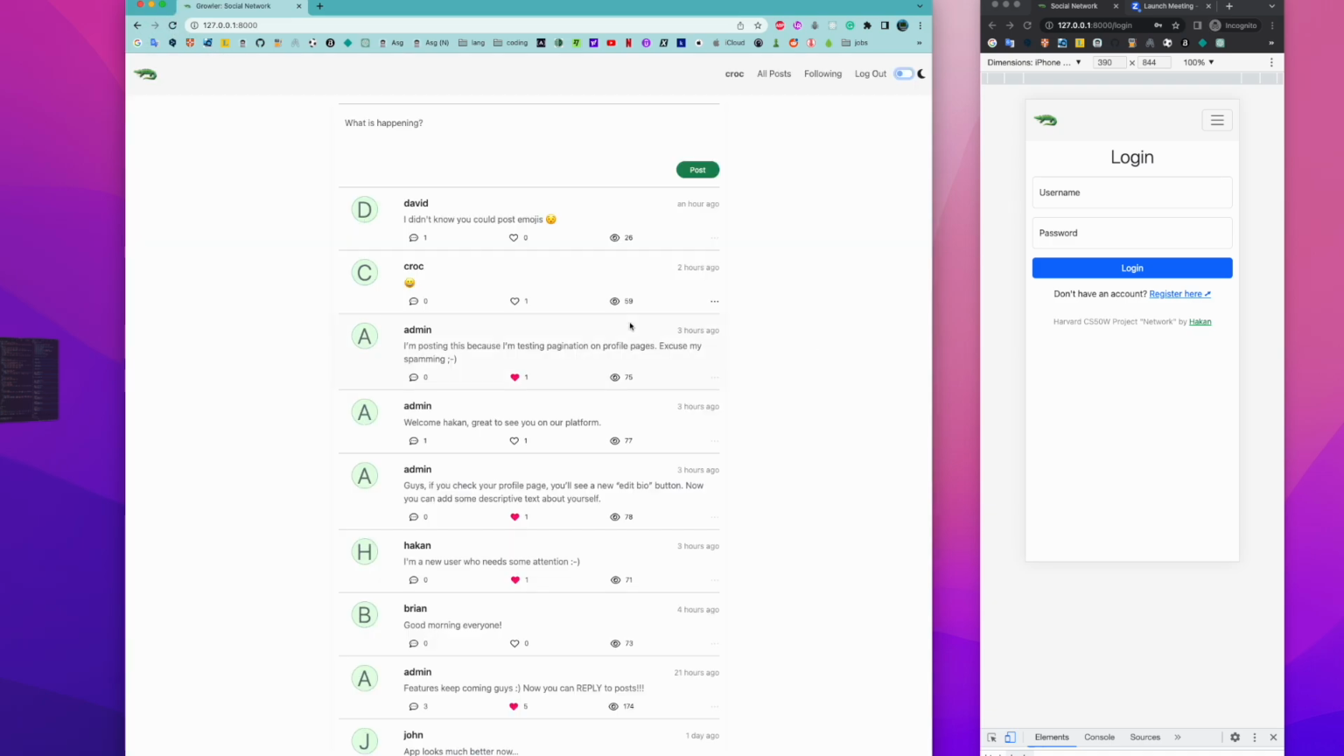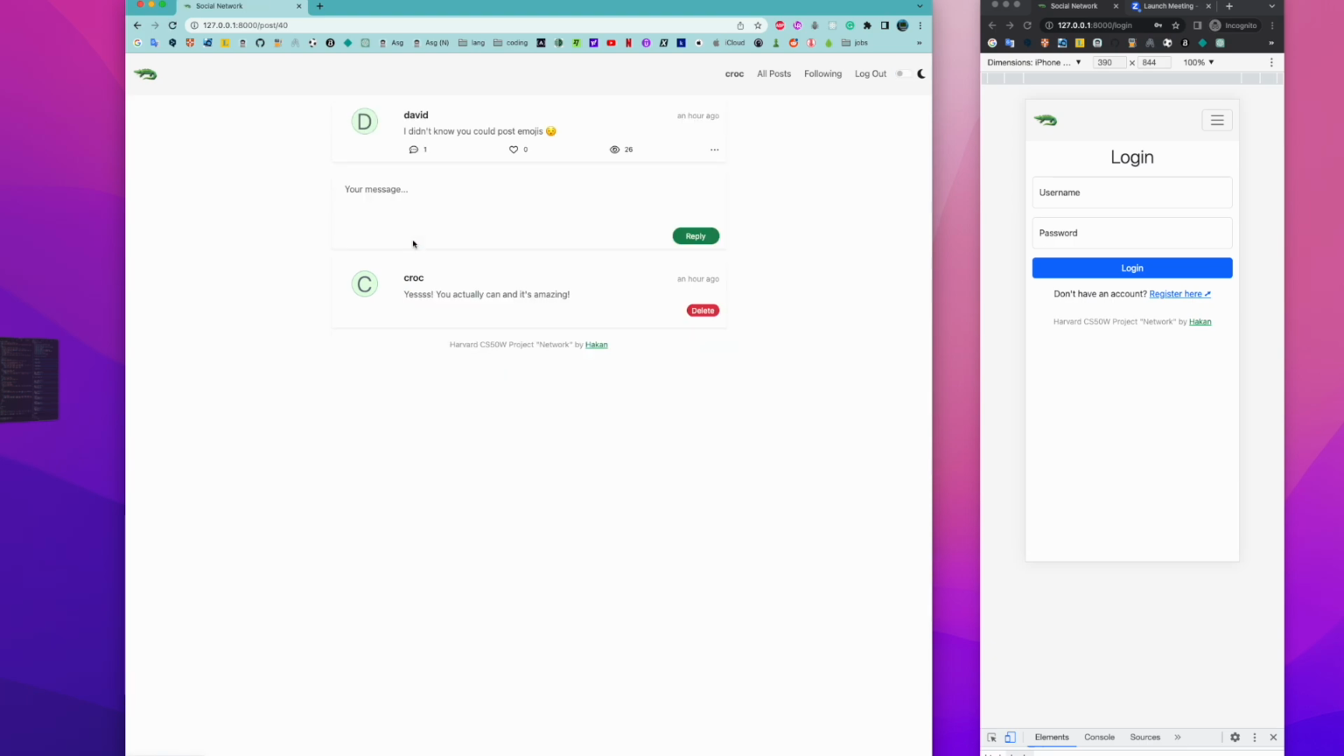And last but not least, I added reply feature, and if I click on this button here, I can reply. And if I'm the owner of the reply, I can of course delete the reply.